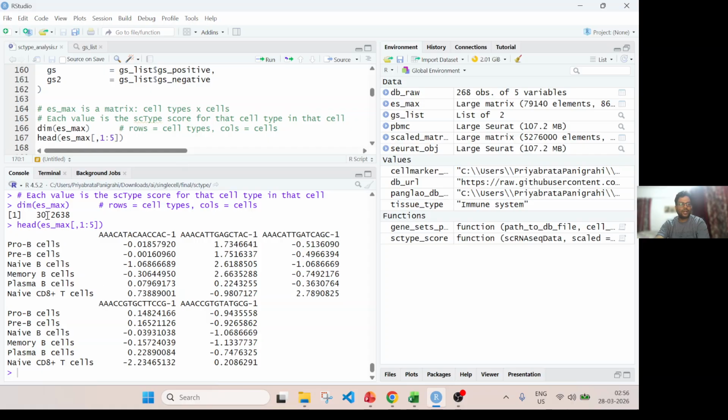So now we have this 30 by 2638 matrix: for every cell type and every cell, we have a score. This tells us, for this cell, whatever is the highest is the likely type. This cell is probably the first one, sorry, 0.7. This is probably a CD8 plus T cell. That way you can interpret it.